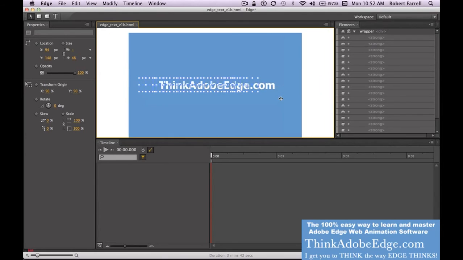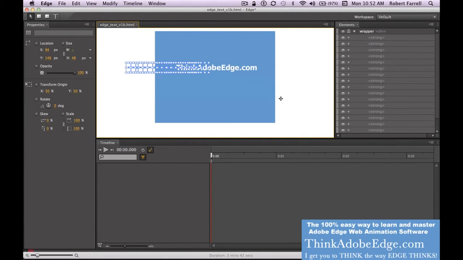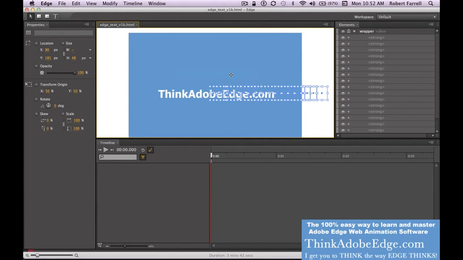Command minus zooms out. Command plus zooms in. I'm going to position that roughly in the center of my page. Unfortunately, this version doesn't have alignment tools, but that's okay. We can deal with that. Make a change, save a change. Command plus zooms in, Command minus zooms out.